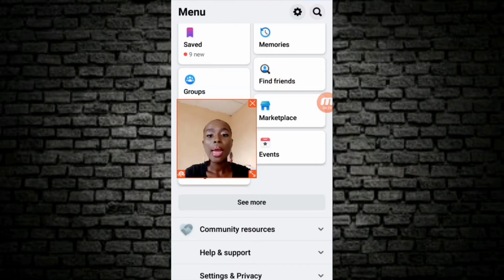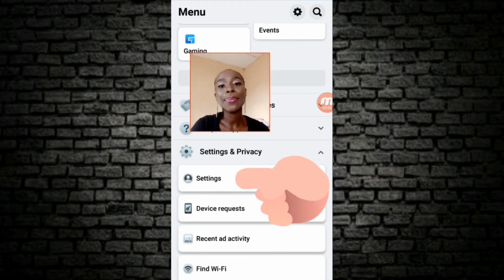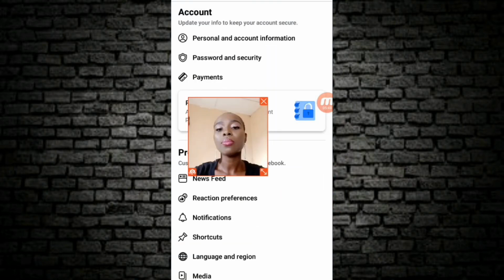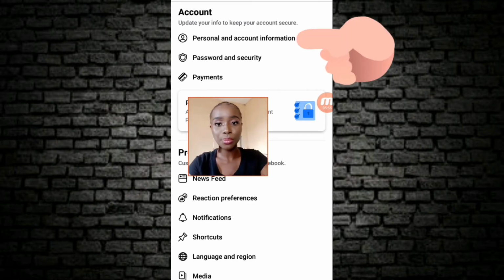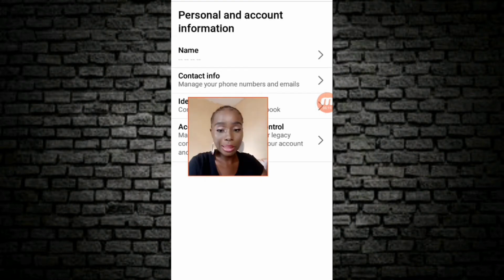And then this will be your next step. What you have to do next is click on settings and privacy. After you've clicked on settings and privacy, you're going to click settings. After clicking settings, this will be your next step. All you have to go to is personal and account information. This will be your next step. You just click on name.